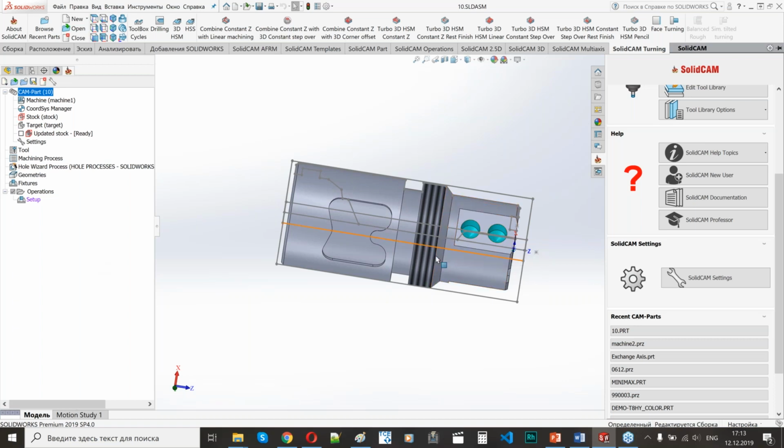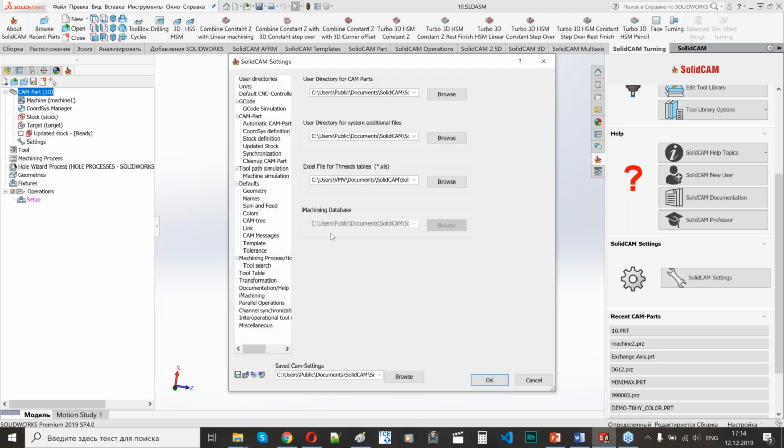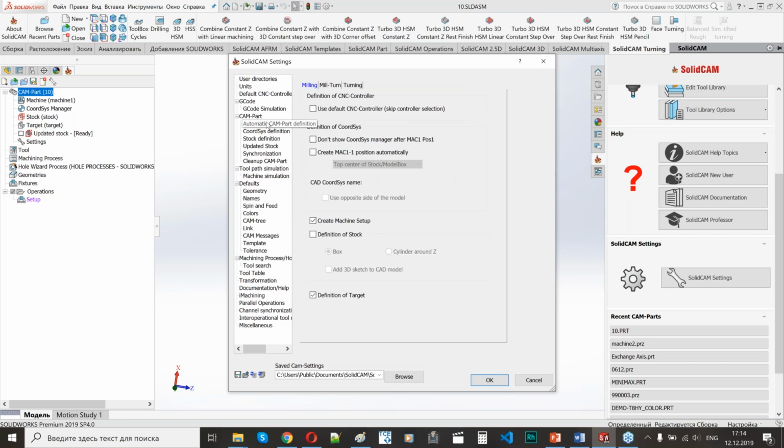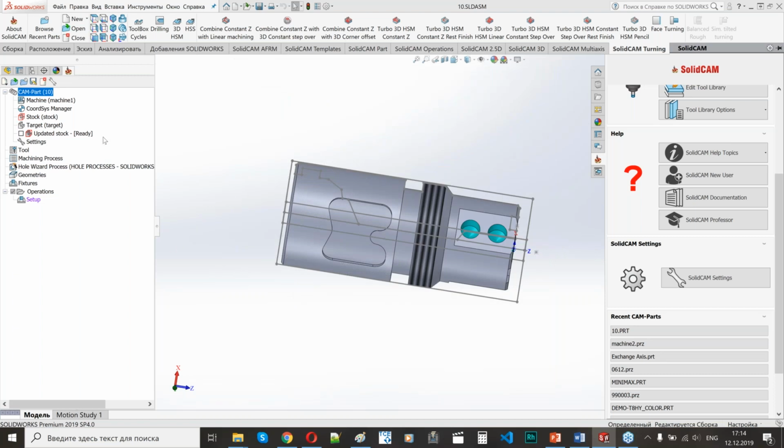Let me show you the SolidCAM settings window. Here we have the Automatic CAM Definition section and the Mill-Turn tab inside it. Just make Create Machine Setup active and you will always have your setup header inside the project tree. It will appear automatically. Now let's take a look at Machine ID itself.